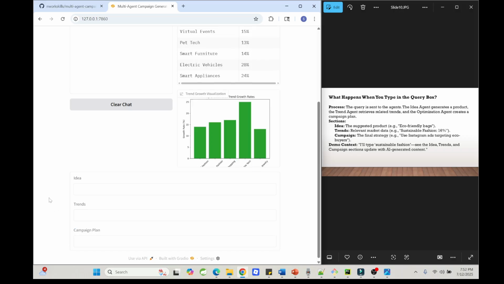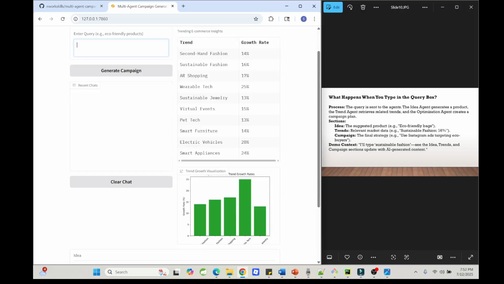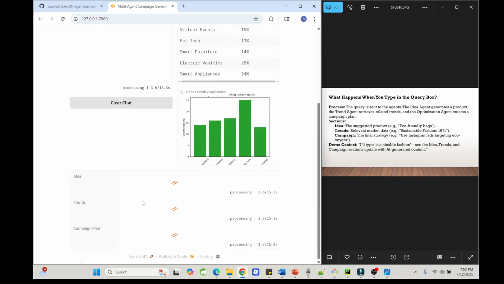Well, for this context, let's type sustainable fashion and see how it behaves. Sustainable fashion, and press generate campaign. See, here the progress is happening, and if you scroll down, idea, trend, campaign is also in progress.